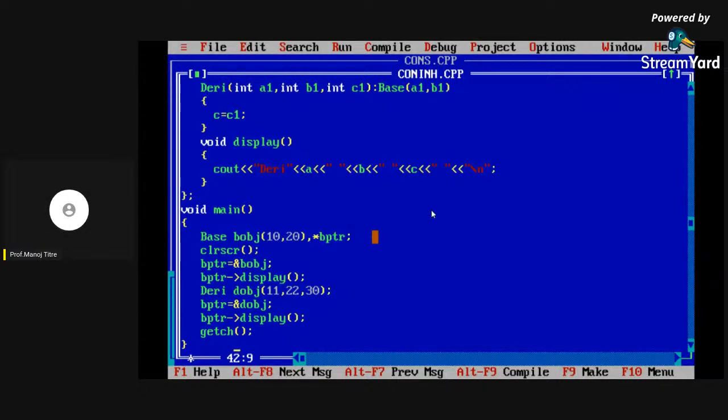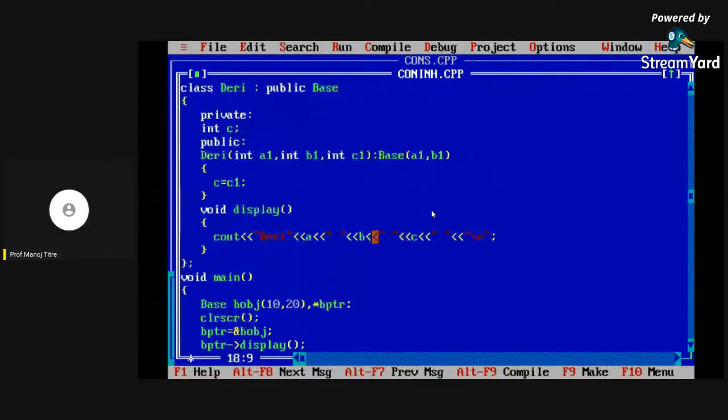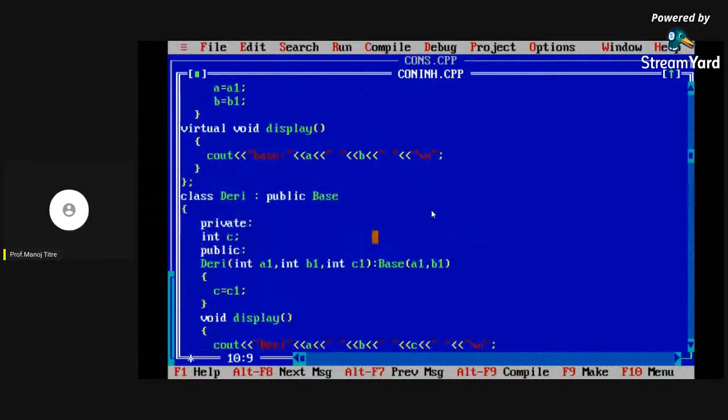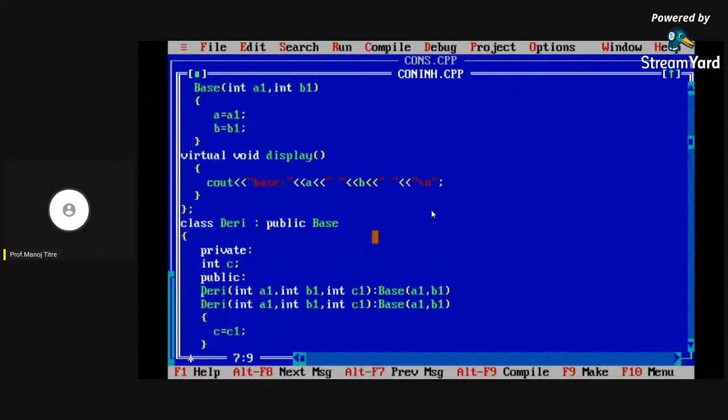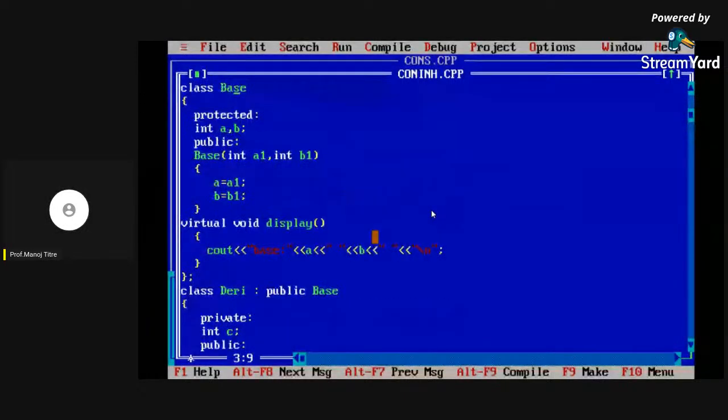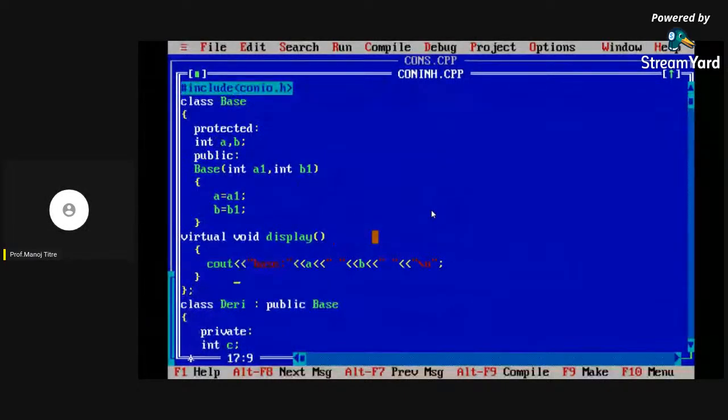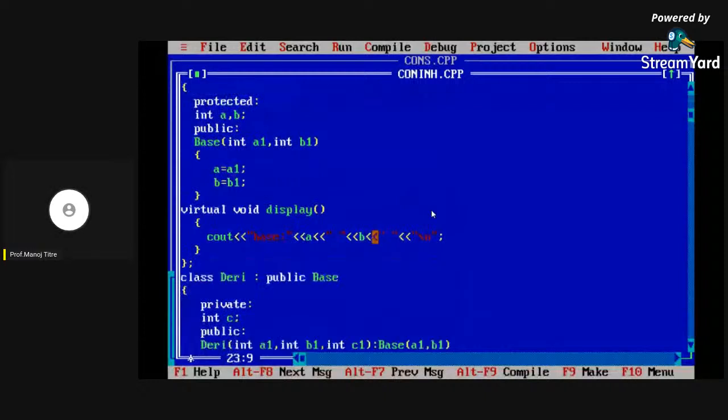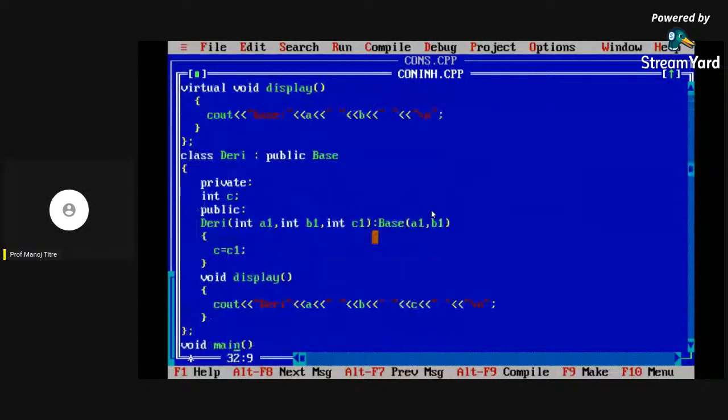So this is all about the virtual function. We can also say it's about function overriding. Function overriding is also achieved here. This is a much more important concept in the object oriented programming system.